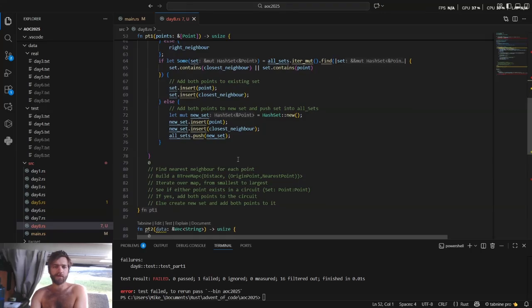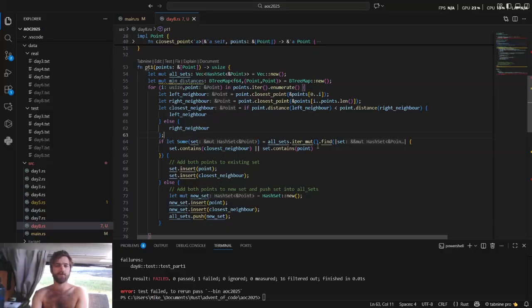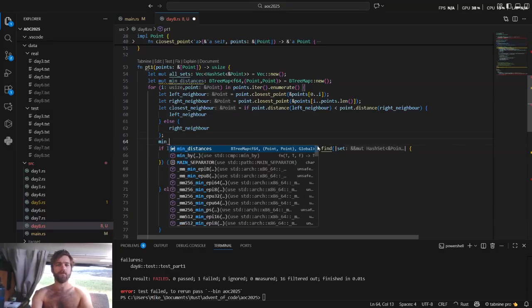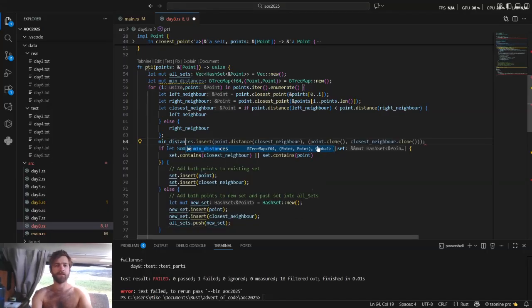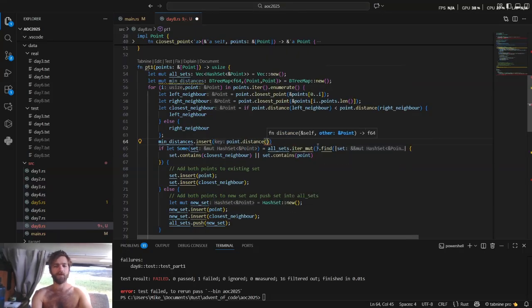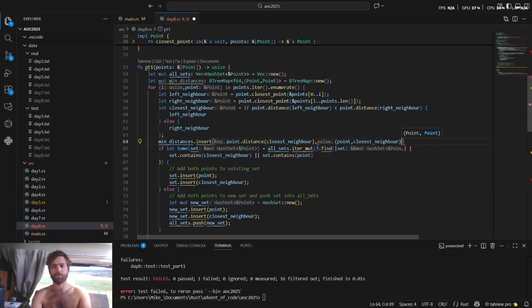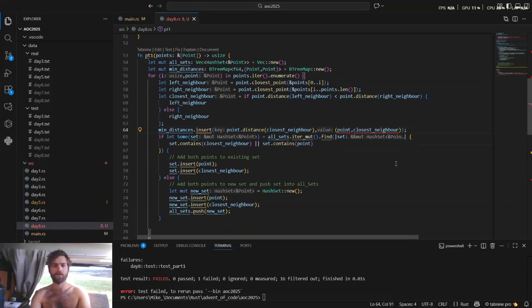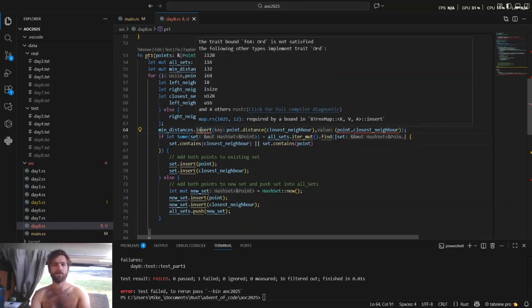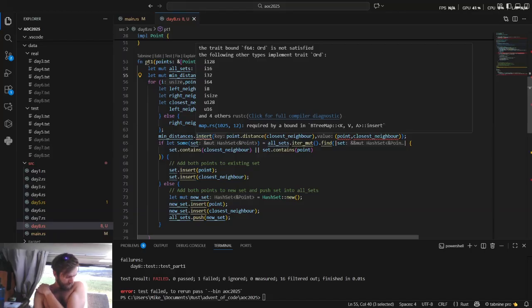What was I going to do? Right, find the nearest neighbour, build a B-tree map with distance. Okay, so I still need to do min distances dot insert, and it's going to be point dot distance with closest neighbour, and then it's going to be point and closest neighbour. Okay, what don't you like about insert? F64. Right, okay, so whilst it's perfectly happy to have a B-tree map of F64, it isn't happy to then insert them. Oh, this is annoying.